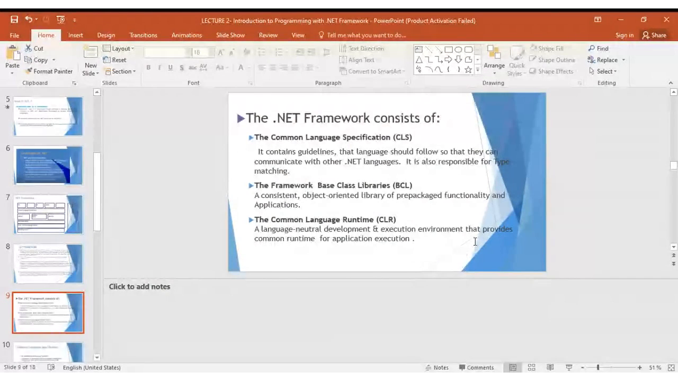I'll talk a little bit about common language runtime, but by definition here, we are saying it's a language neutral development and execution environment that provides a common runtime for application execution. And what that means is we may have various programs developed, and sometimes we may not know how to interpret various languages. And so what we provide is an intermediate language, and I'll show you that in a short while. We are able to change a particular language into an intermediate language.